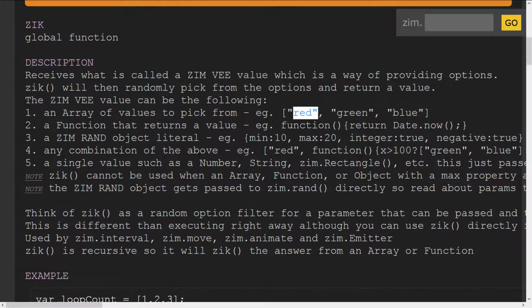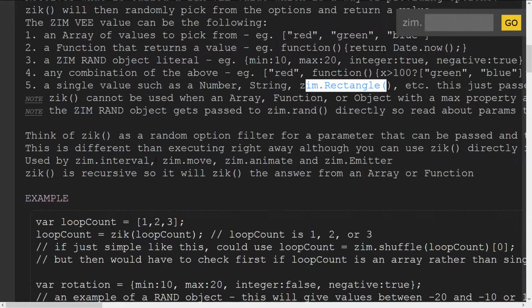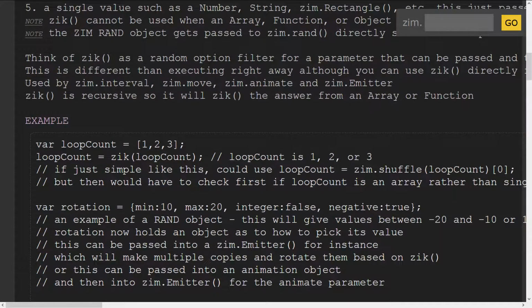So there's any combination. Also, by the way, if you pass in a single value, such as a number, a string, or a ZIM rectangle, ZIK doesn't mind. It just looks at that and says, oh, okay, these aren't one of the options, I'll just pass this right through. So you're welcome to pass a single value, and that will be fine. All right, so that's a lot of talking. It wasn't much looking. Here's some examples.